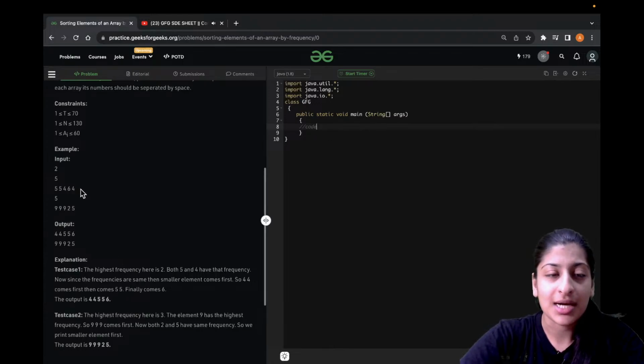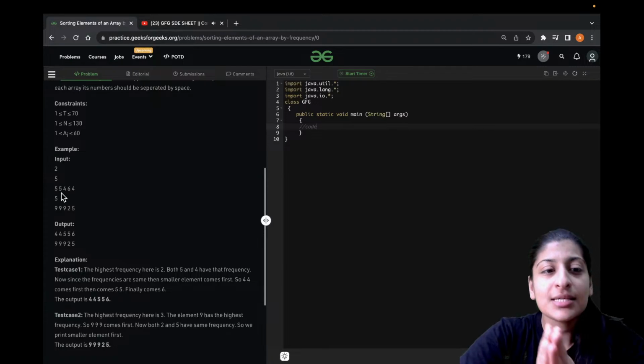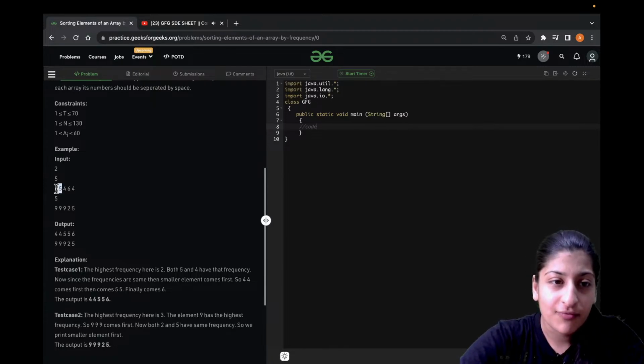Now the problem is understanding this problem. Let's say this is your test case. In this test case, what is the length of this array? This array is of length 5, and there are a total of 5 values, but you can see some repeating elements here. 5 comes 2 times, 4 also comes 2 times, and 6 comes 1 time.